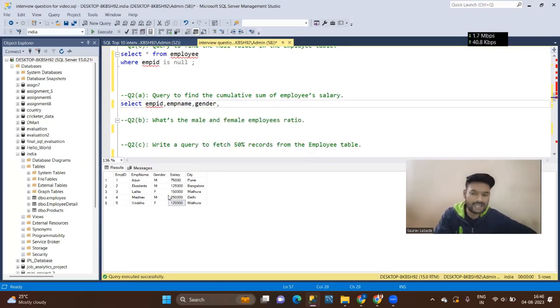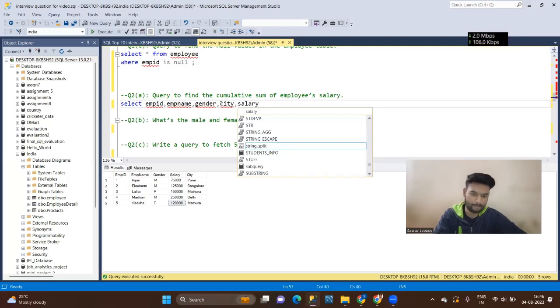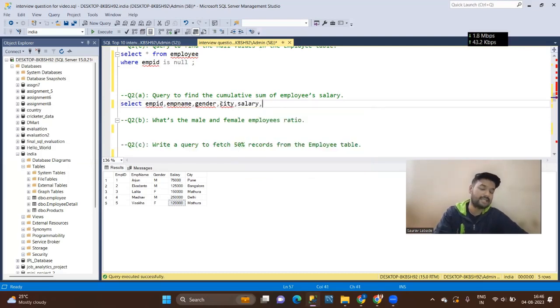But I want salary to be the last column, right? Hence, I will specify city, state, city, and then salary. And after salary, I want the sum of the salary, right? But how do I want this sum? I just want it with respect to the employee ID. So here I will use the window function, that is OVER. Over what? I want this sum ordered by employee ID.